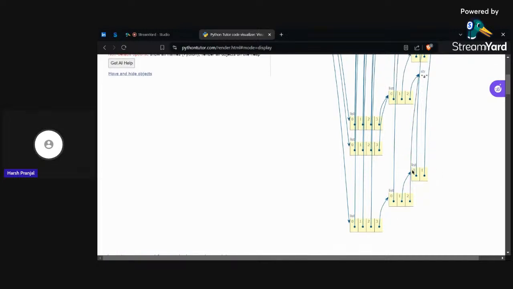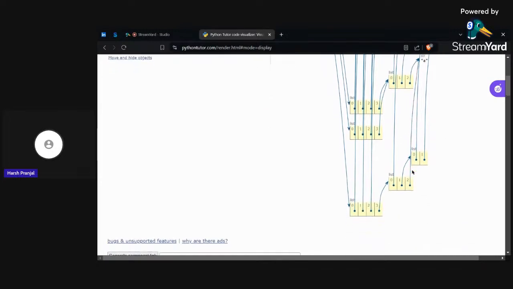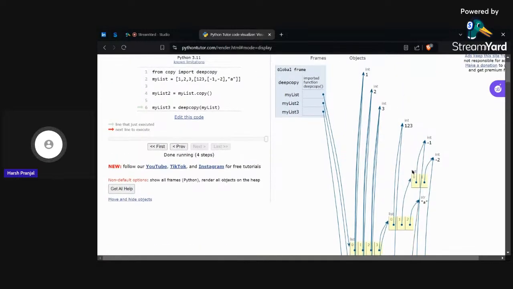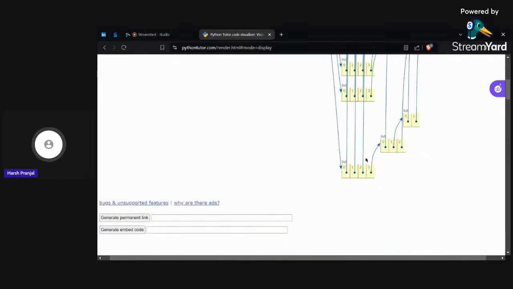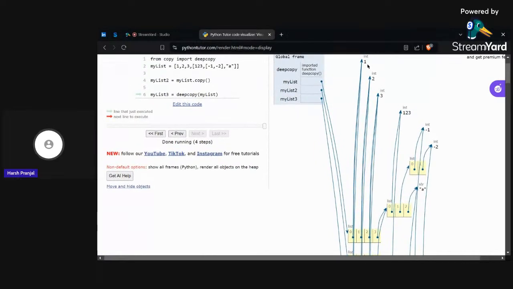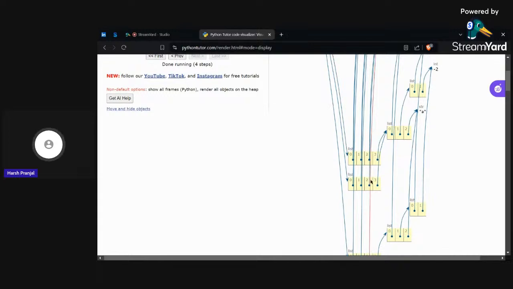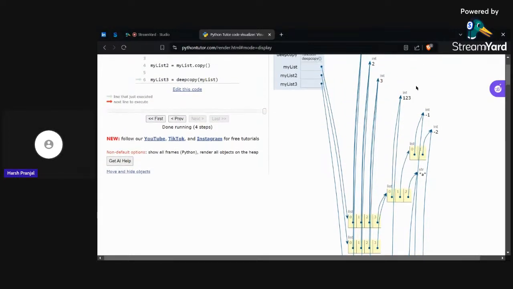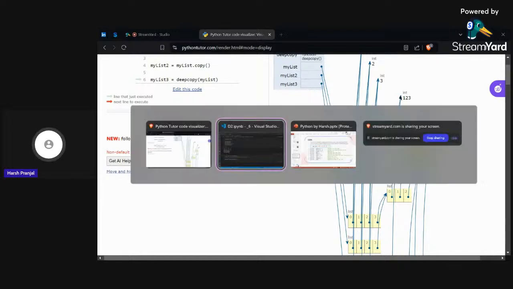A new list was created, and after performing deep copy, list three is pointing exactly to the values, not to some other list or some other dictionaries. It is exactly pointing to values only, right? That is the difference between deep copy and copy. Deep copy will move inside from one list to another, inside that list, to fetch the exact location of values.